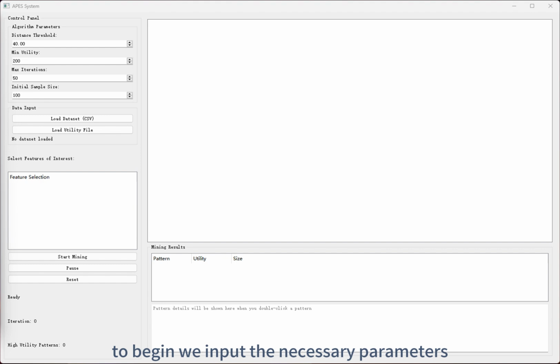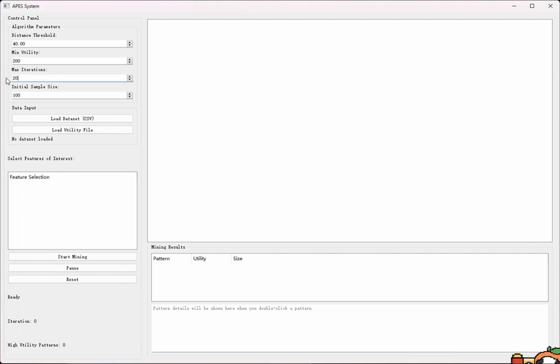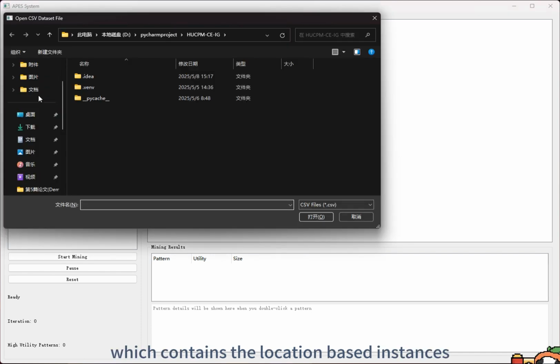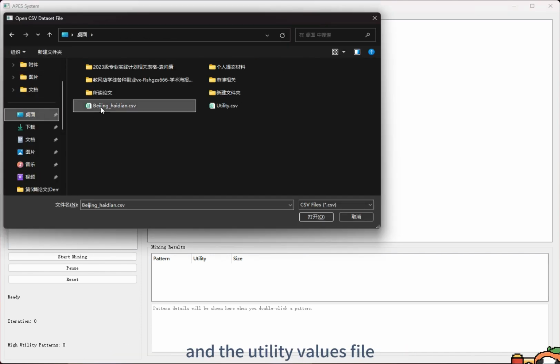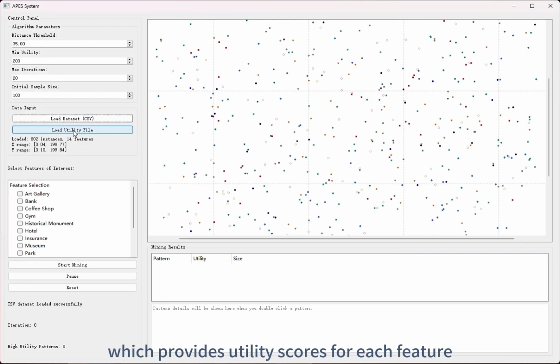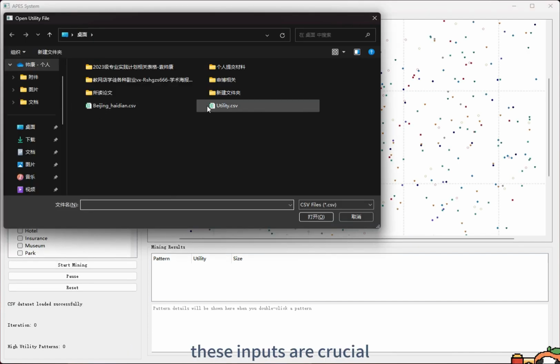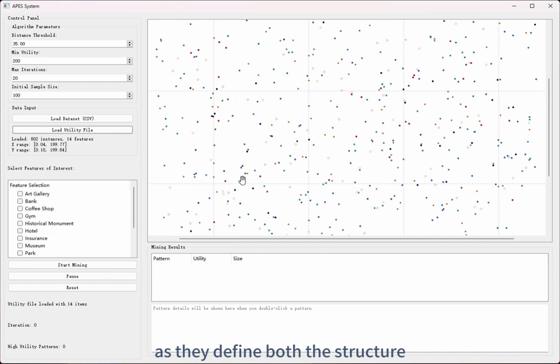To begin, we input the necessary parameters to configure the mining process. Next, we upload two essential files: the spatial dataset, which contains the location-based instances, and the utility values file, which provides utility scores for each feature. These inputs are crucial as they define both the structure and the value-based criteria for pattern mining.